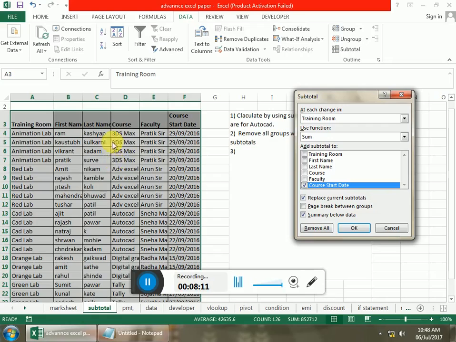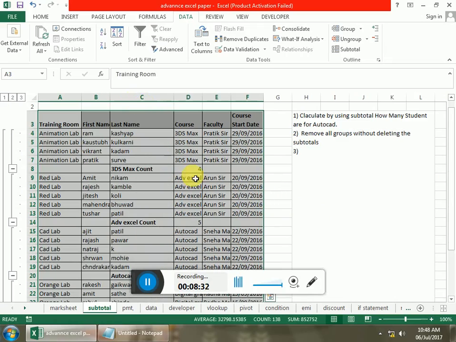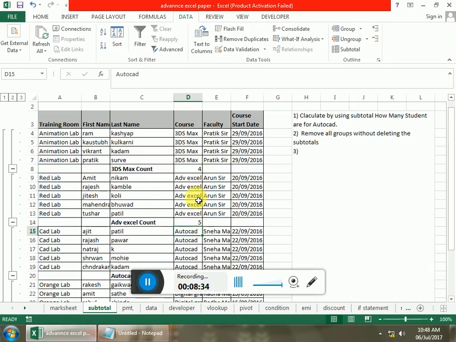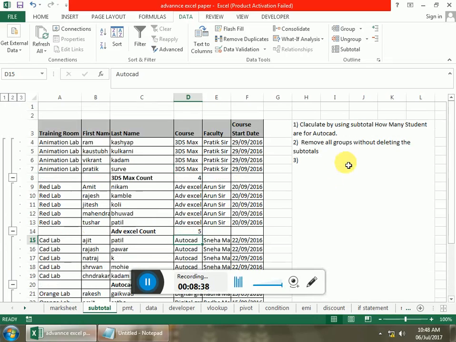In subtotal, now there is each change in the course. So use here as course, and here it will be count, and here also it will be course. Course, count, course. So it will be counting how many are there. So you have to use the function of count and click on OK. Now you can see all the courses have been counted, 4, 5, you can see one by one. Okay, so that was subtotal.